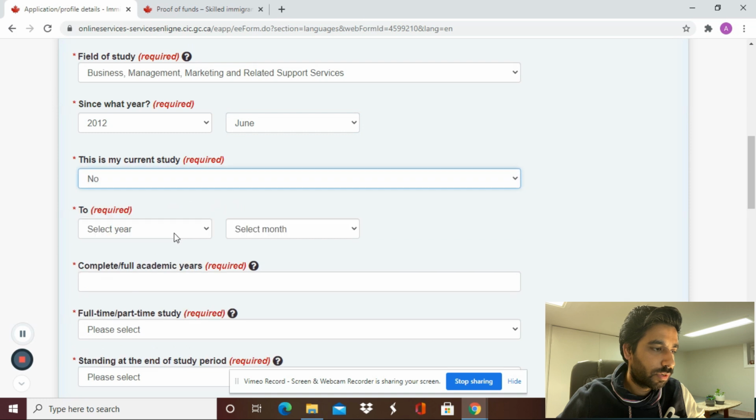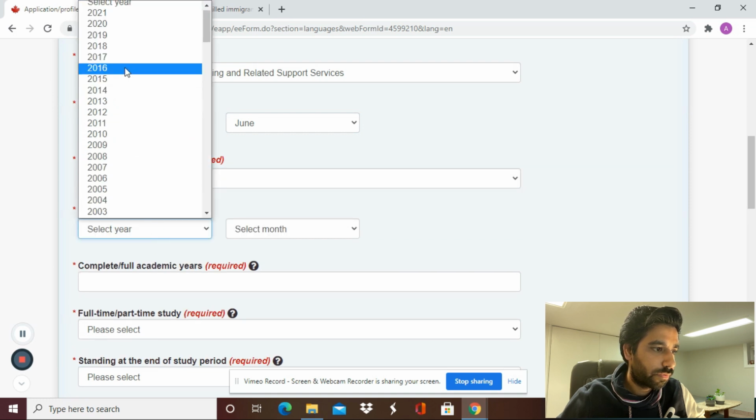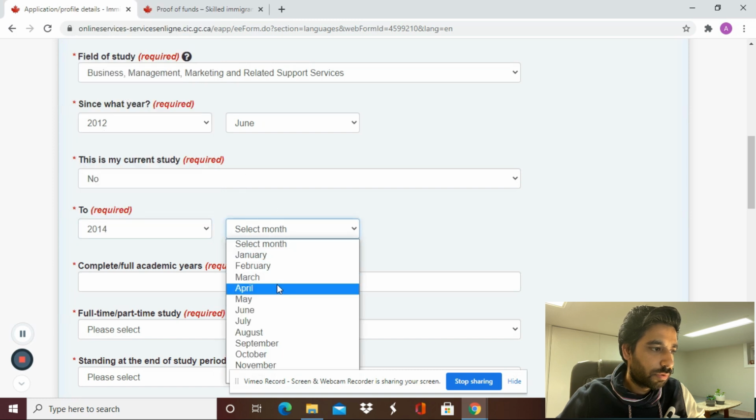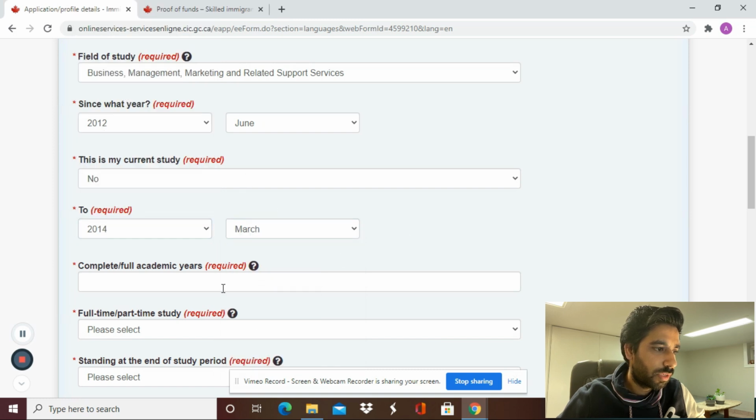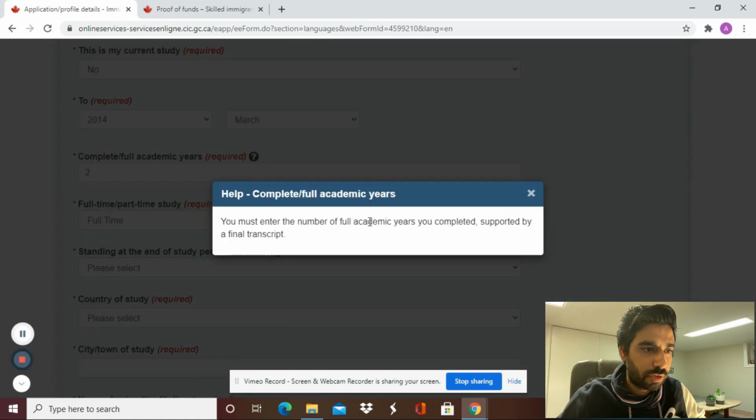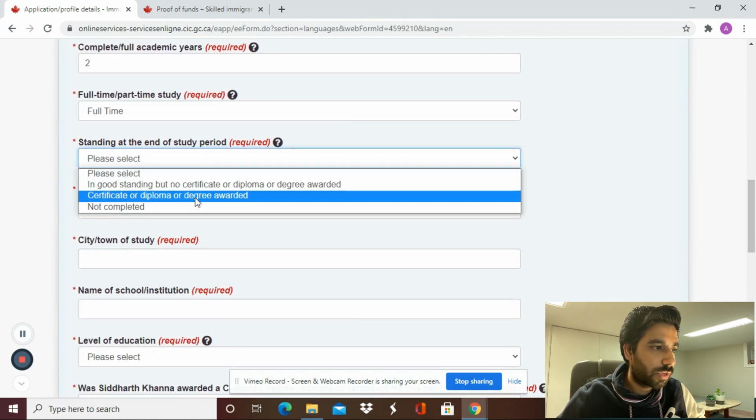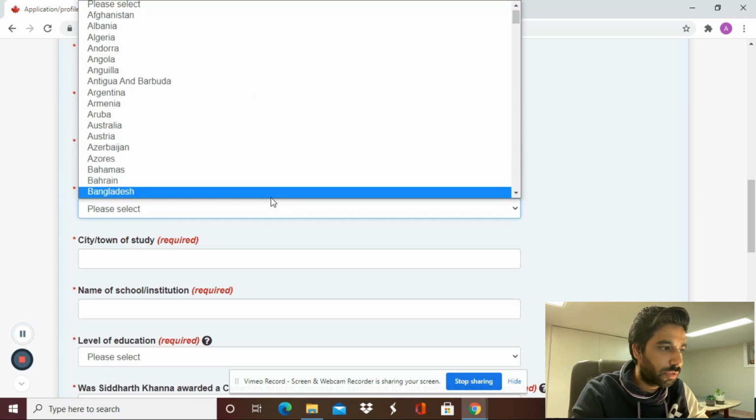No. 2014. Complete full academic years: 2. Full time. You must enter the number of full academic years completed, supported or found. Okay. Standing at the end of each certificate or degree diploma awarded.